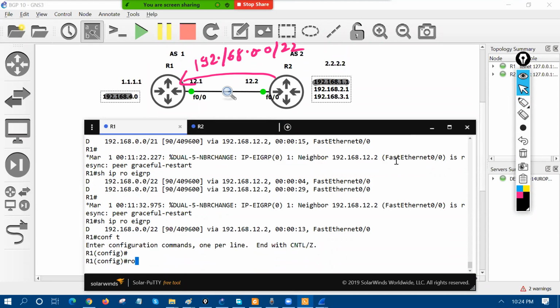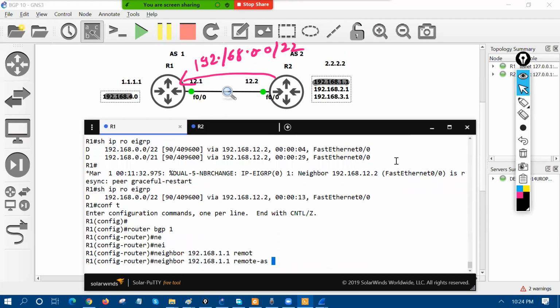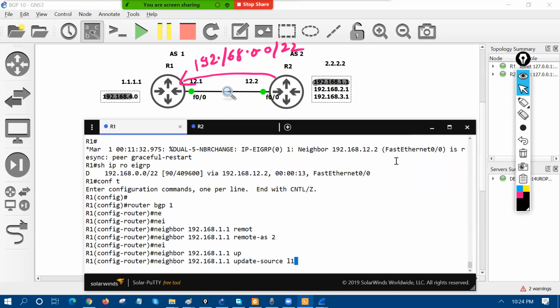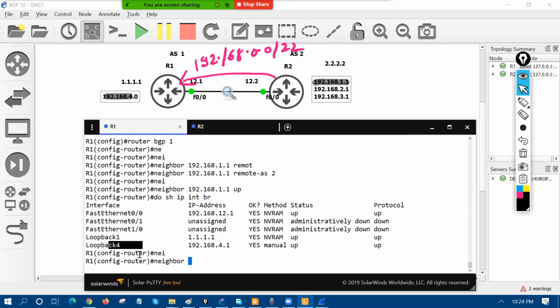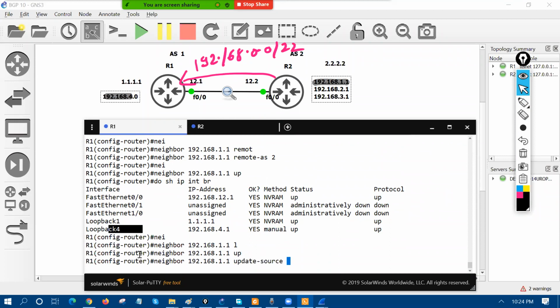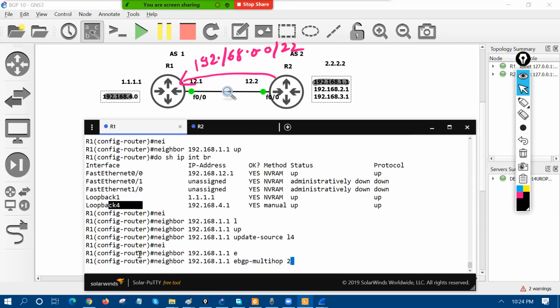I say router BGP number 1, neighborship I'm going to form with the 2, update source loopback number, which loopback is there? Loopback number 4, right? So neighborship I'm going to form with this one, loopback number 4, eBGP multi-hop 2.